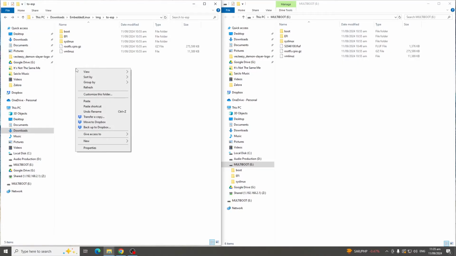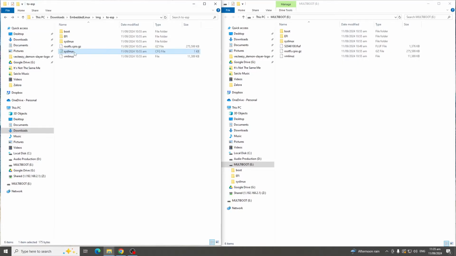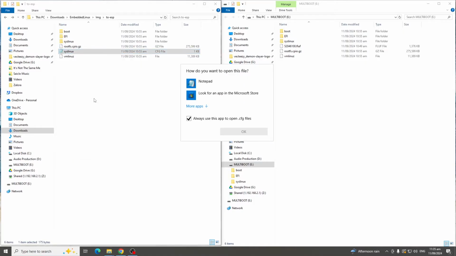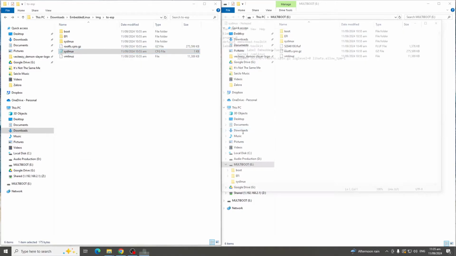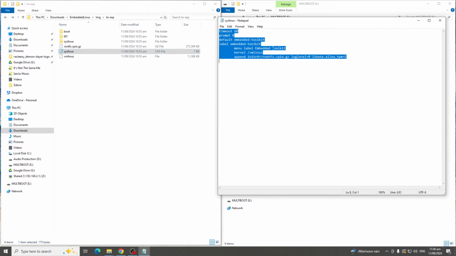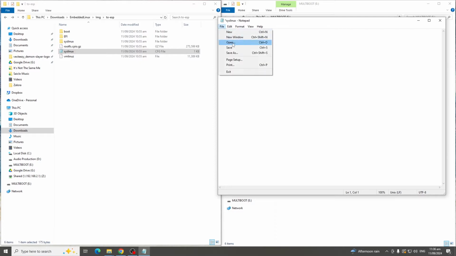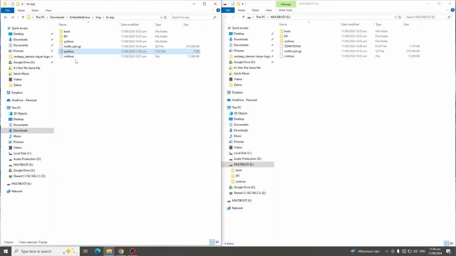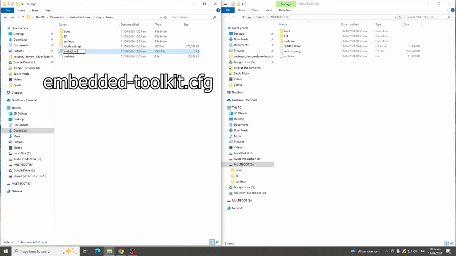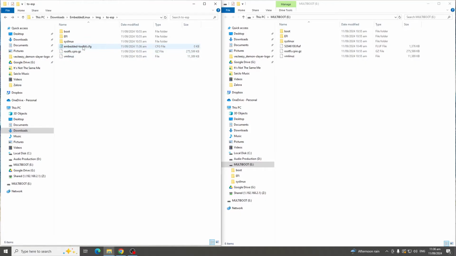Paste it into the extracted embedded Linux folder. Modify the content of this CFG file using Notepad. Open the file with Notepad. Delete all the content. Save it and close the file. Rename it to embedded-toolkit.cfg. Copy the modified CFG file and paste it onto the flash drive.